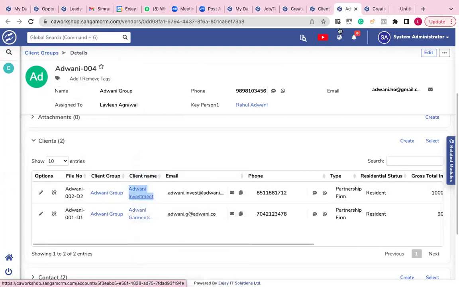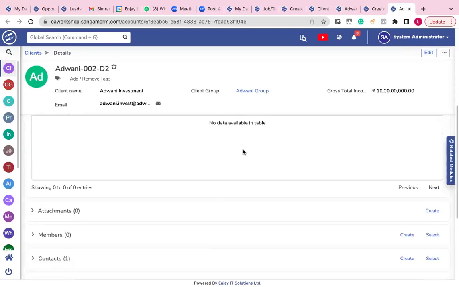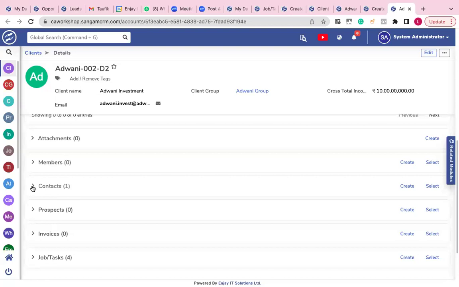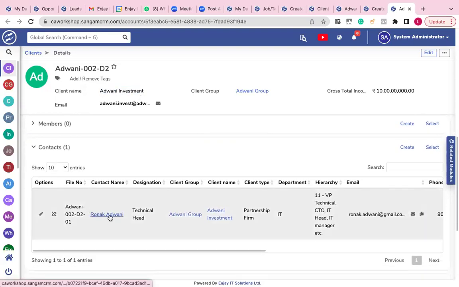Now, from the Advani investment, I talk to multiple people over there, three or four people maybe. Now I can make a contact here. See, there is already one contact in the Advani investment client, and he is Ronak Advani. If I want to make more contacts, I can make more contacts over here. So this is the first scenario where contacts can be made.